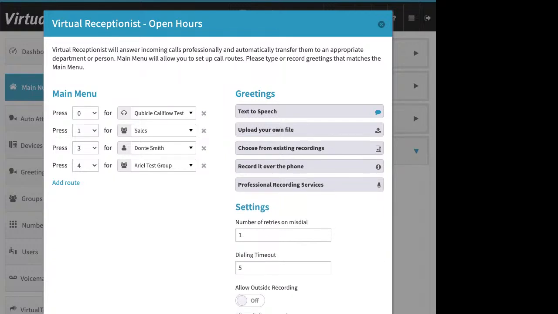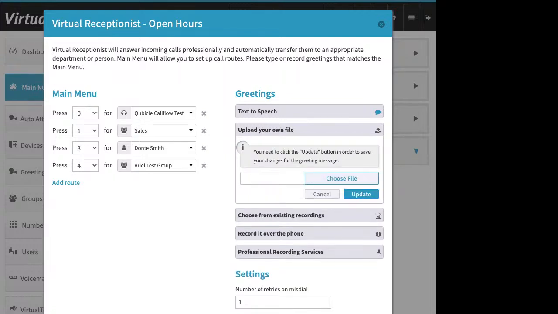Professional recording services, this opens up a new tab and takes you to a company called Snap Recordings, which is totally separate from us. You can order a recording from them. They send it to you via email, and then you would upload your own file.